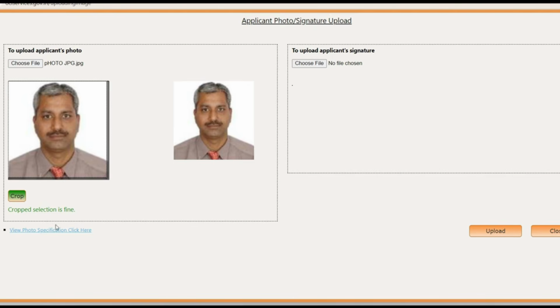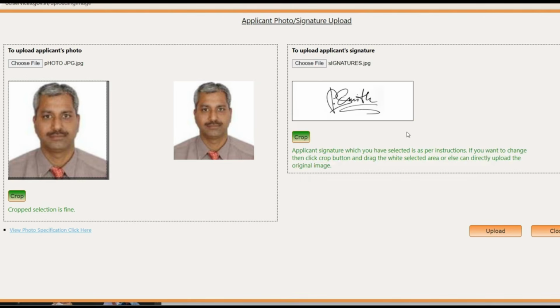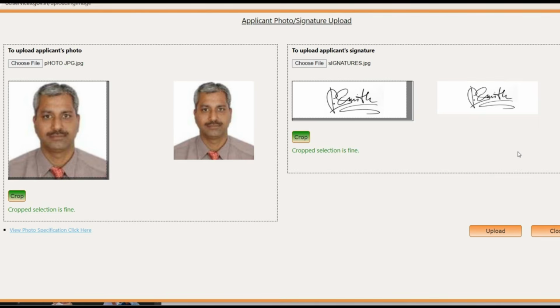So once the crop selection is done, you just keep that and then you come to the applicant signature section and upload. You can see here again the dimension matches, so there is no need to crop. If you feel like you need to crop, you can click here. So you can see here, it says the applicant signature which you have selected is as per instruction. If you want to change, then click the crop button and drag the white selection area, or else directly upload the original image. So if you want to crop this, you can click here and then you can drag it if you want. This is something which can be done. Once this is done, just click upload.